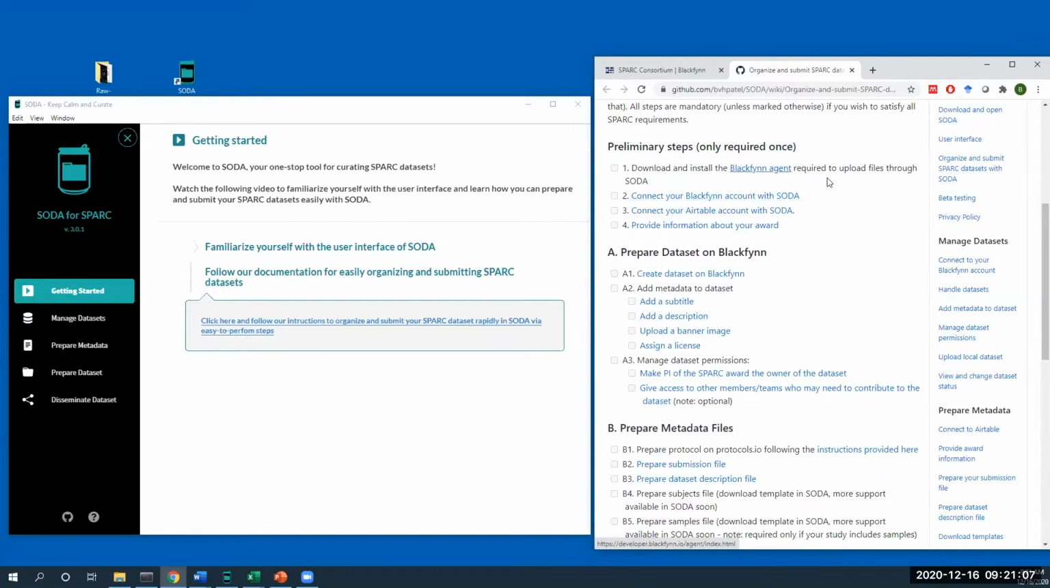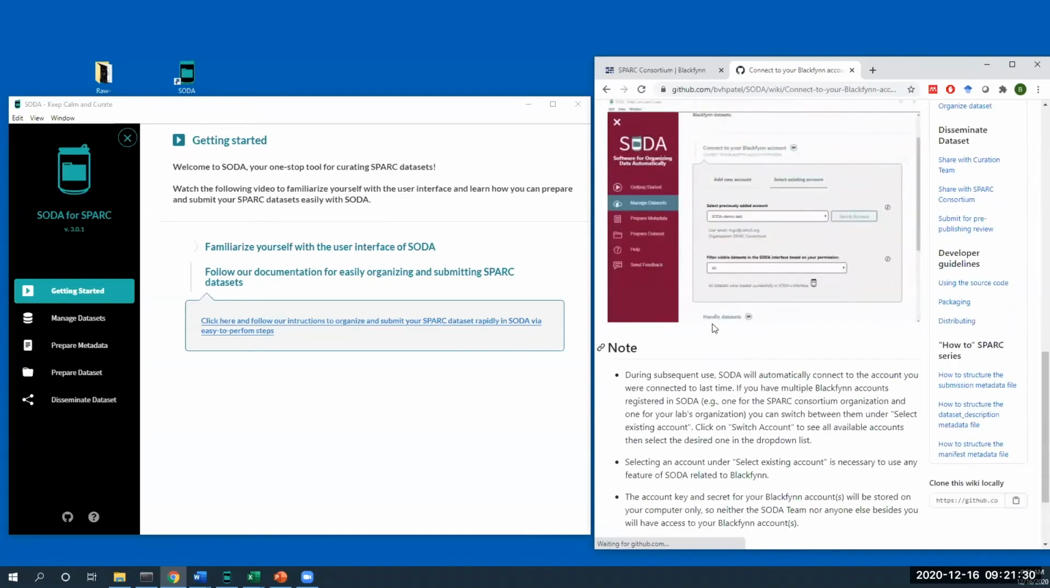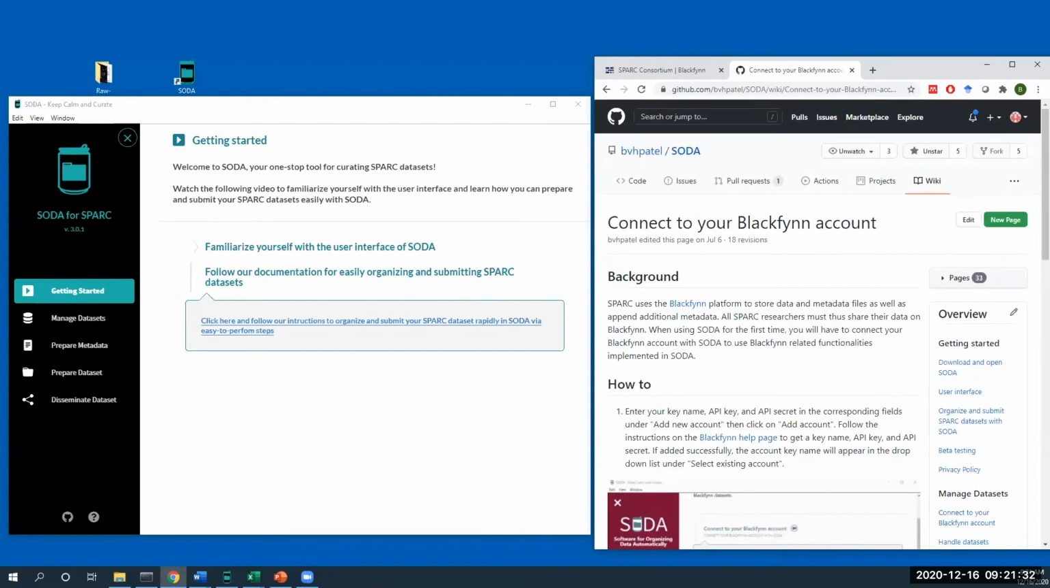This Blackfynn agent is a tool developed by the Blackfynn team, which is used to upload your files from your computer, and in this case from SODA, into your Blackfynn account. And the second thing that we ask you to do is to connect your Blackfynn account with SODA. If you click on any of these links, of course, we have a bit more detail about what to do and how to do that.